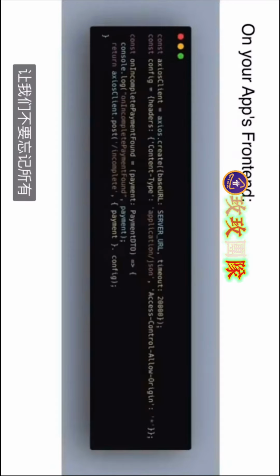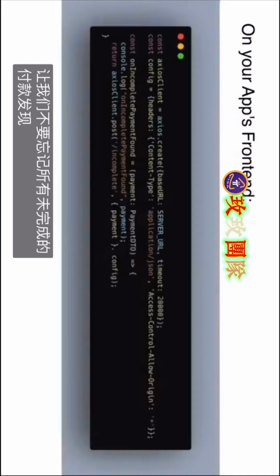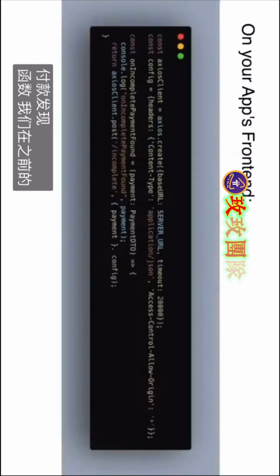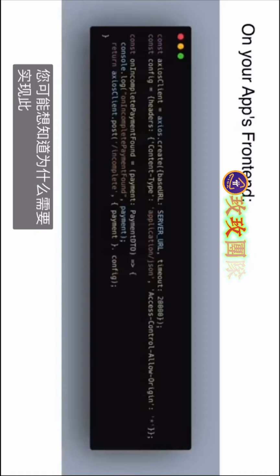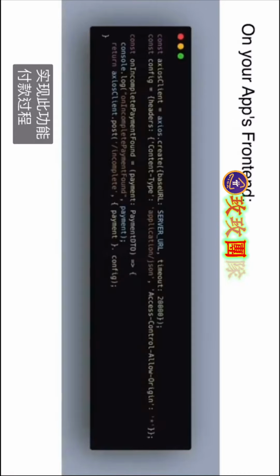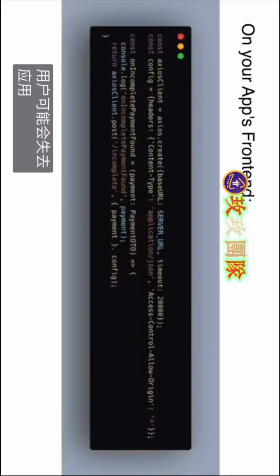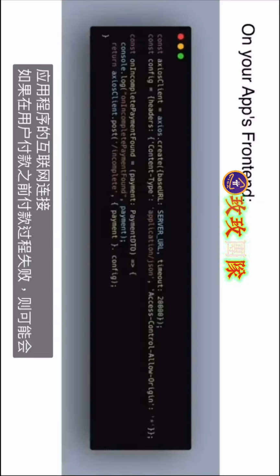Let's not forget about the onIncompletePaymentFound function that we saw in the previous video. To remind you, this function is in charge of completing any incomplete payment. You might be wondering why you need to implement this function. There's a chance that a payment process gets interrupted unexpectedly. A user might lose the internet connection, the app might crash, or the server might not respond.